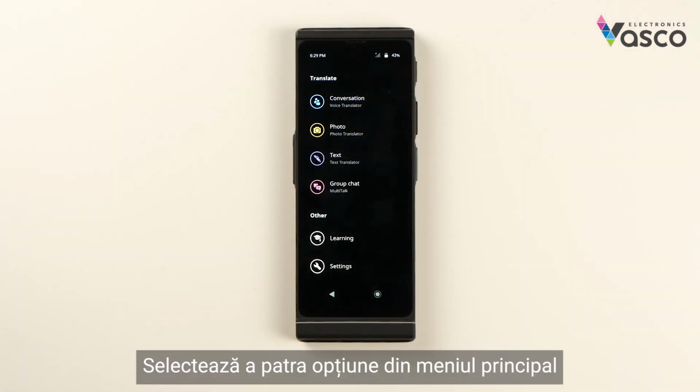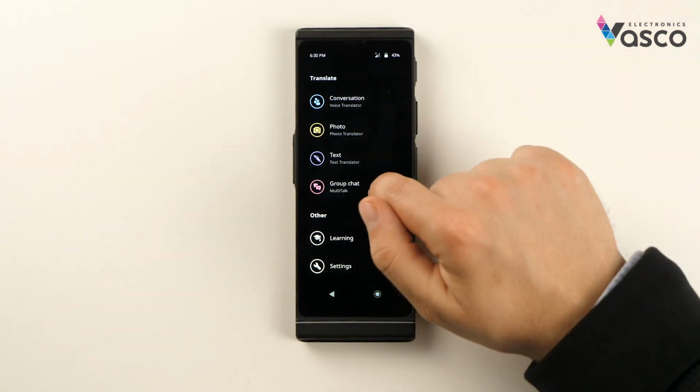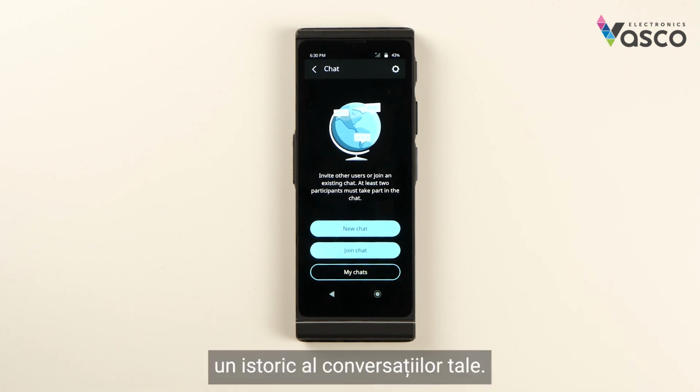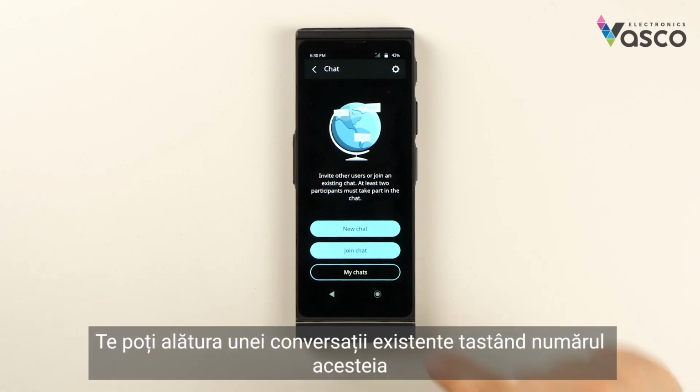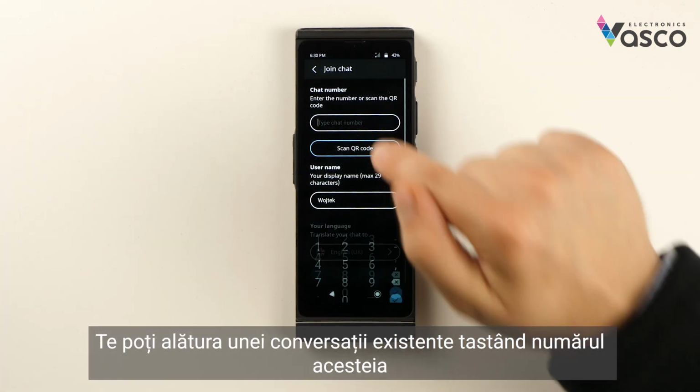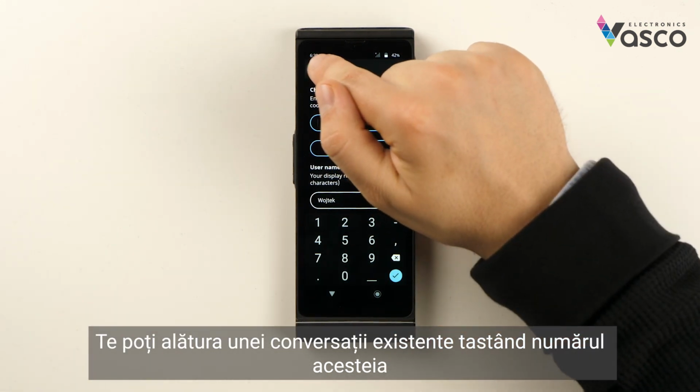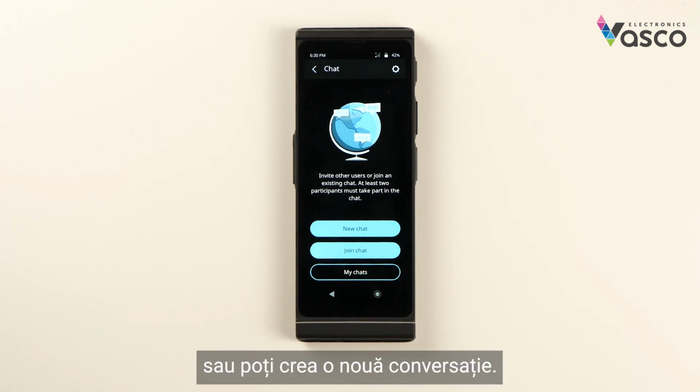Select the fourth position from the main menu, MultiTalk. Here you can see a history of your chats. You can join an existing chat by typing in its number, or you can create a new chat.